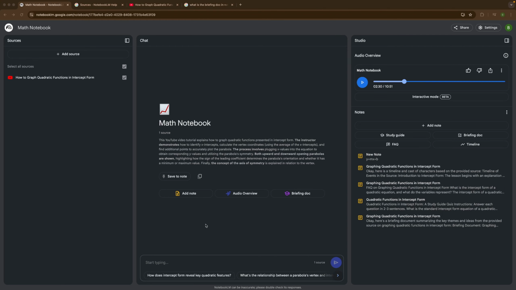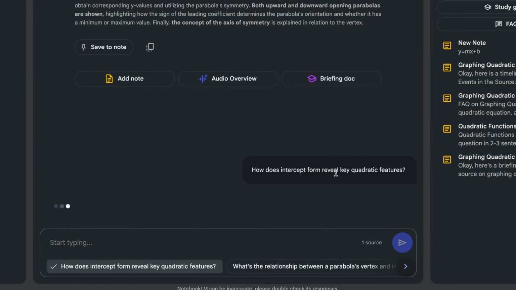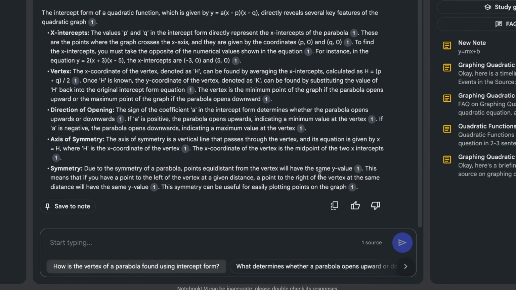And of course, just like ChatGPT or any other AI LLM, you can directly chat with it by typing here. It also gives you a couple preset questions you could ask it. So let's try it. How does intercept form reveal key quadratic features? And this is the response it gave me.